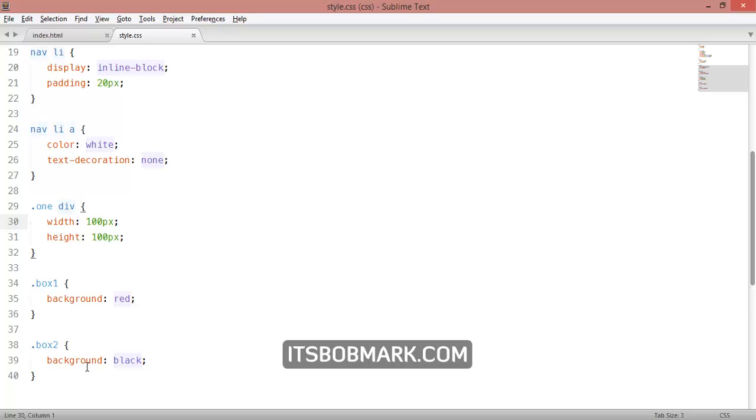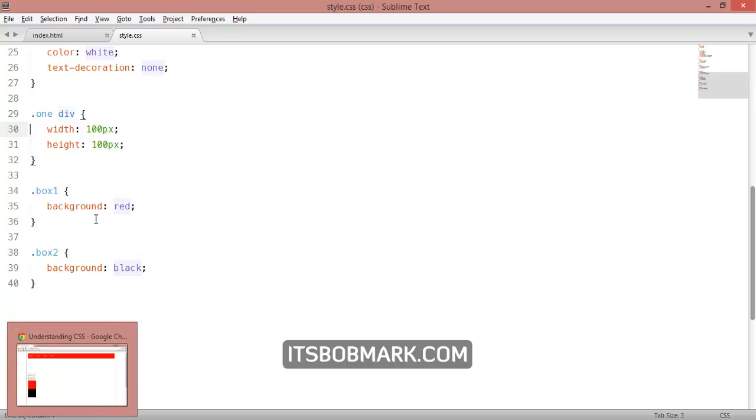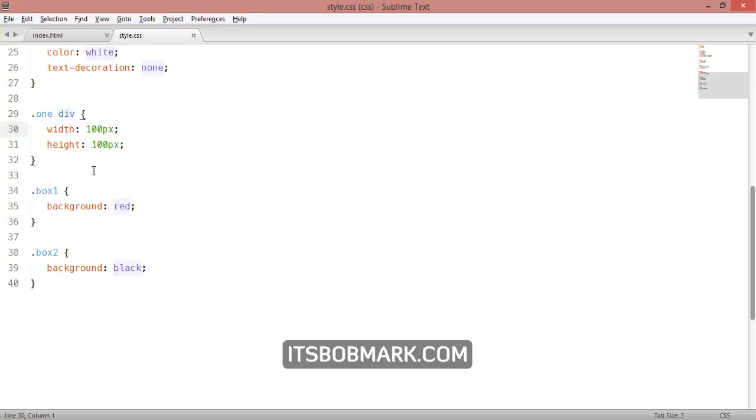If you don't understand what I'm talking about, so you just search browser in how to use CSS or how to understand CSS. This is just make the tutorial.